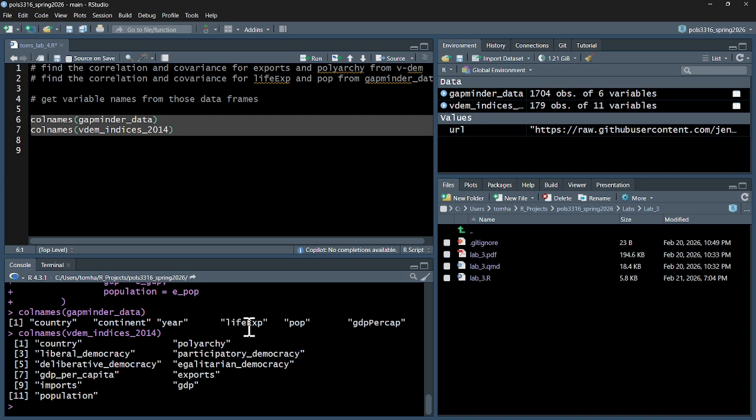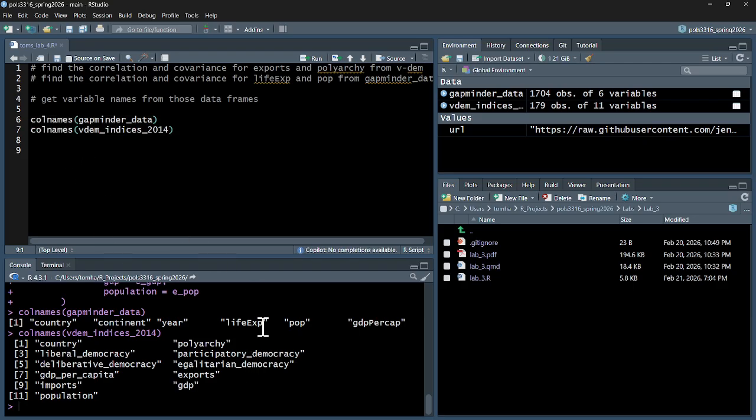But when I do this, I see things like the fact that LifeExp has a capital E. And that's really important because if I try to do the next part and I use just a lowercase e, because all of these other things are, it won't work. And then for GDP per cap, it has a capital P. I could rename that. I know what they are, so I'm not going to. But it really helps to have the list of these.